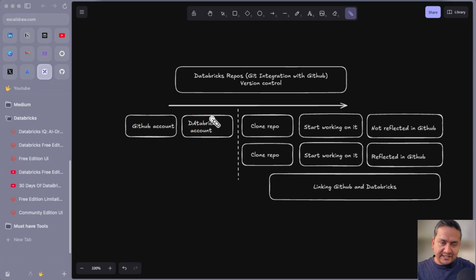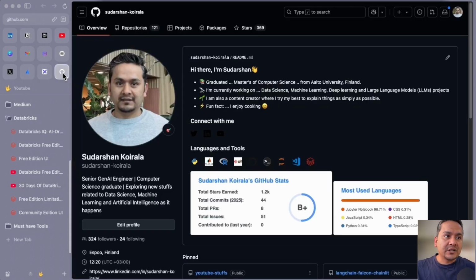As we are already in the Databricks Free Edition, we already have it, but the first requirement is that you need to have a GitHub account. Here I have already created my GitHub account. There is going to be a repo that I'm going to work on, but first you need to go to github.com. If you don't have an account already, you can create one and follow along with me.